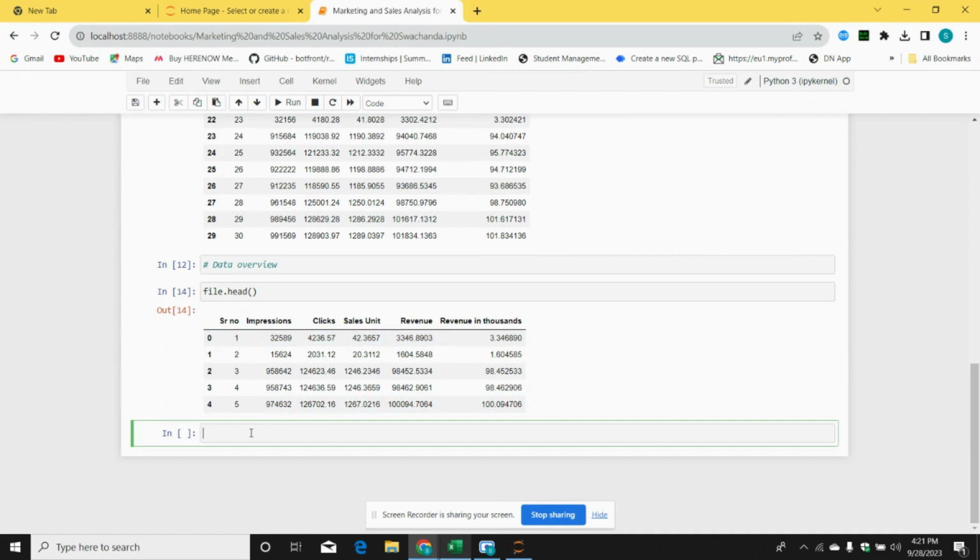What is the overview? I will write it down here. I can see a serial number is there. Anyone in this world understands what a serial number is, so I'm not giving any focus to that. It's just a serial number 1, 2, 3, 4 till 30. Serial number 1 indicates marketing and sales on day number 1, day number 2, day number 3, 4, 5, 6, and so on. Okay, I will write here what is impression.